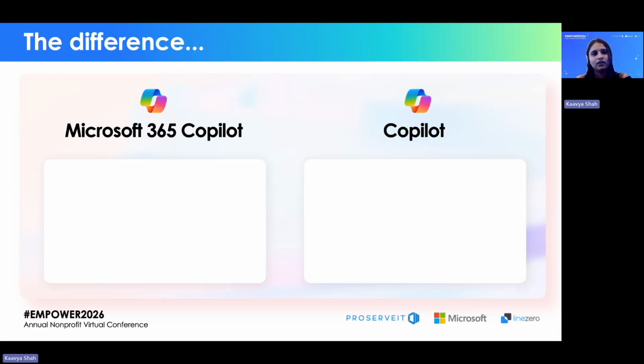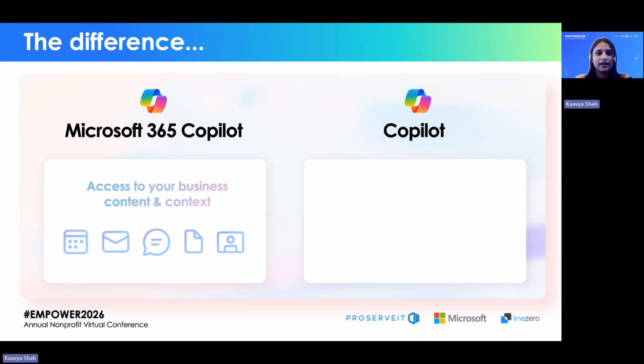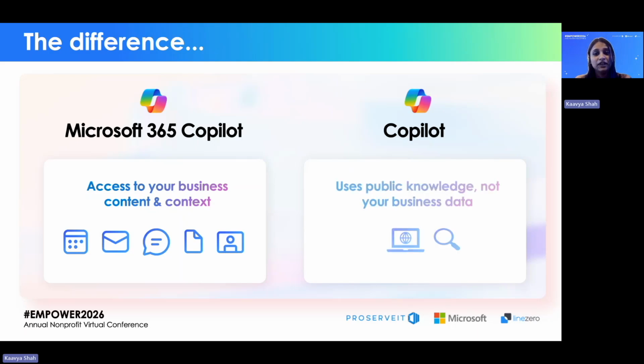The second key difference that I want to bring your attention to is the fact that Microsoft 365 Copilot has access to your business content and context. And I know some of you have been dropping questions about this in the chat. What this actually means is that if you have the paid version of Copilot, if your team has it or your organization has it, it can actually access everything in your work ecosystem. So like your meetings, chats, files, documents, presentations, and everything. Whereas the free version of Copilot obviously cannot access that and can only use public data to give you any answers.